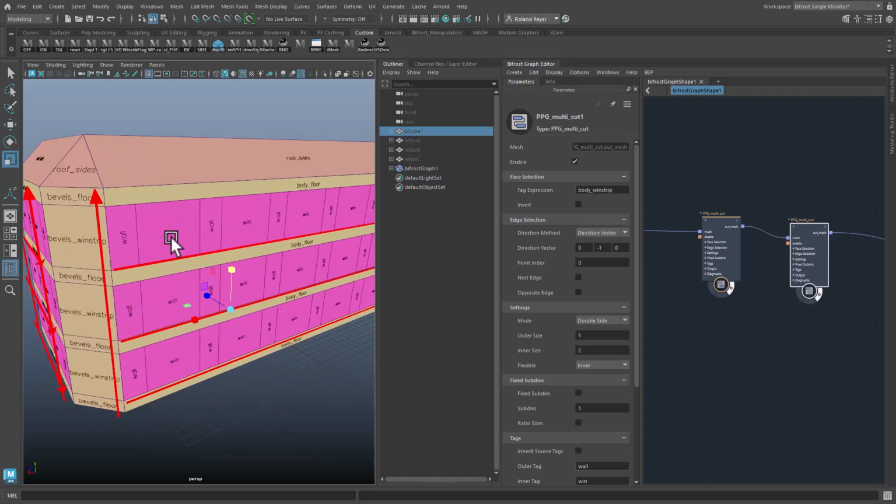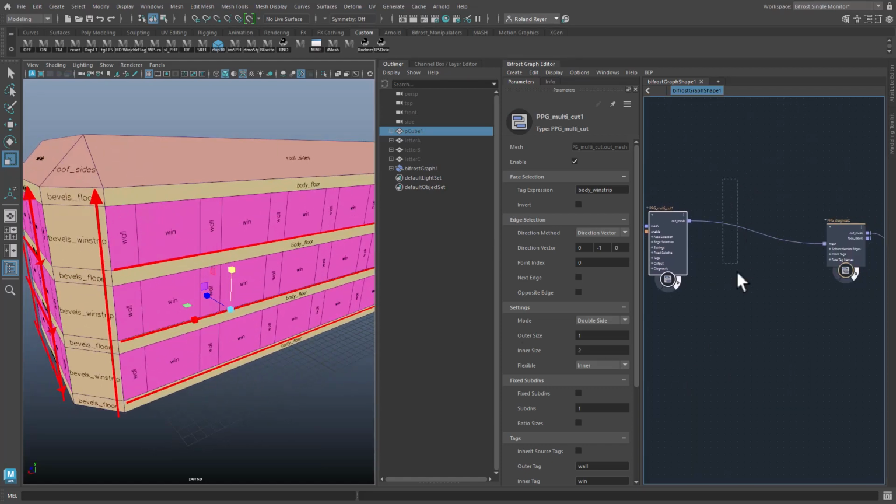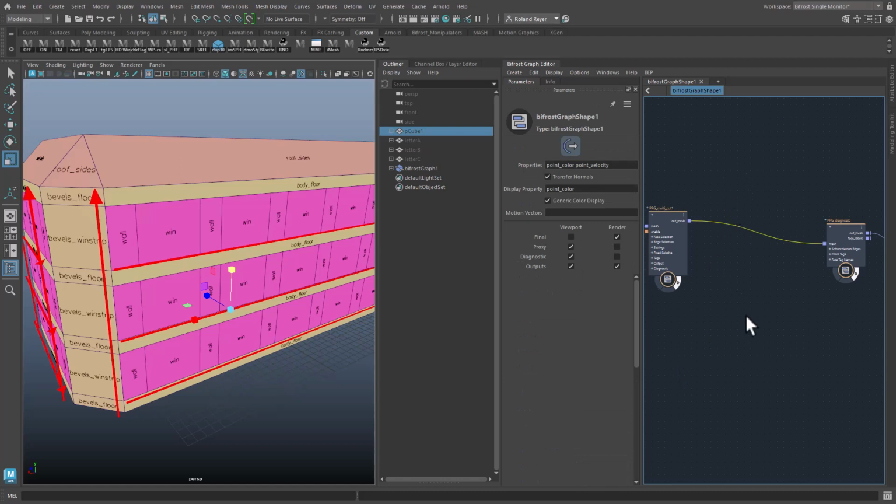Now let's have a look at these windows here and use another node. I simply select a wire before I create the node, PPG extrude in this case, and it will automatically include that new node in the wire, which makes the whole thing much faster.